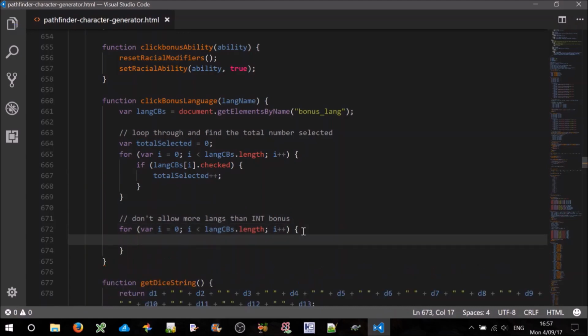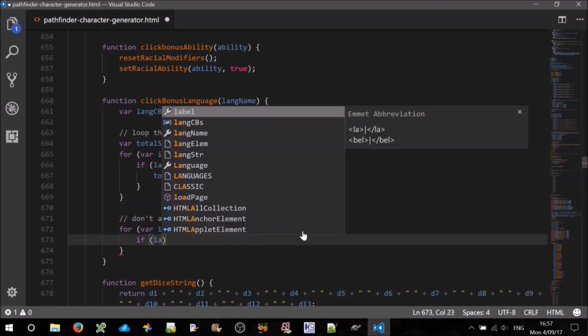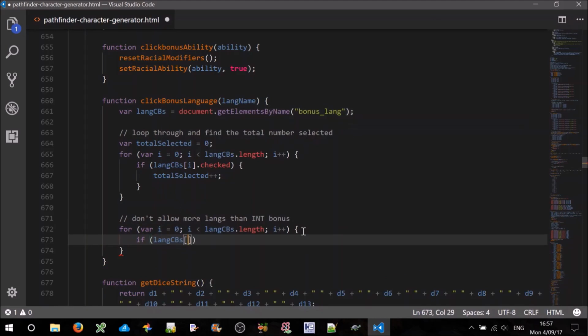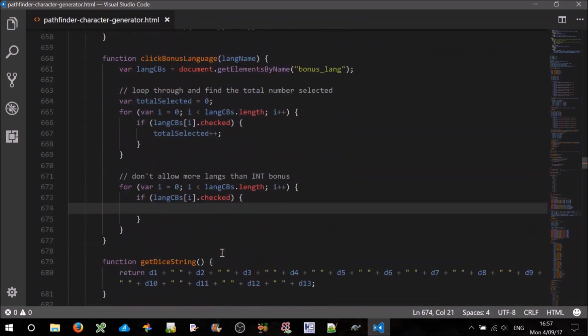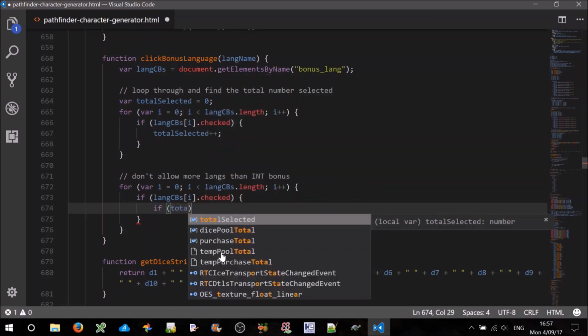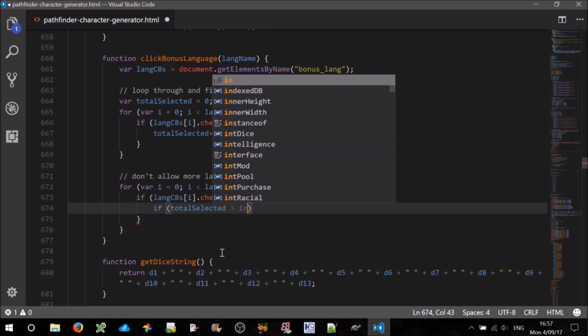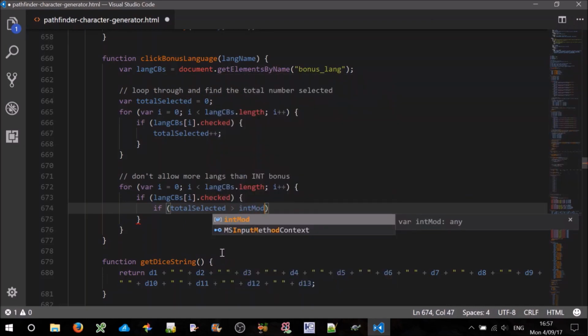Okay. Now, if lang CBs checked, so only if it's checked are we interested in this. If lang CBs is checked, well, there's a lot of conditions here, aren't there? So if the total selected is greater than the int mod, right? That's our limit. Then we've gone over, haven't we?